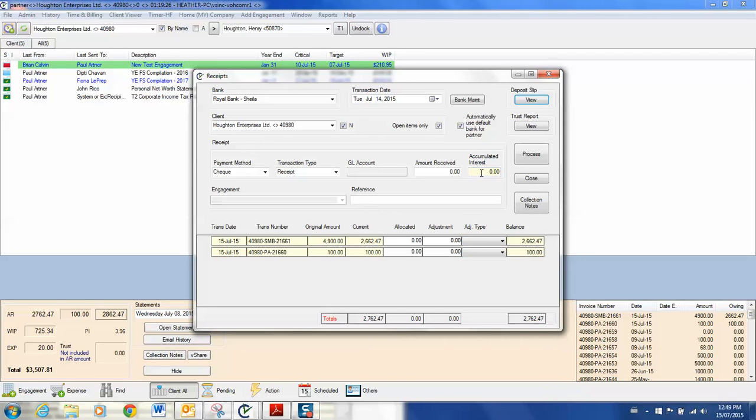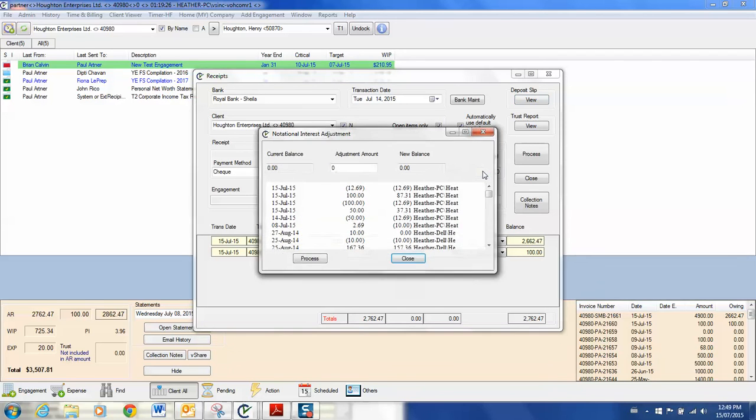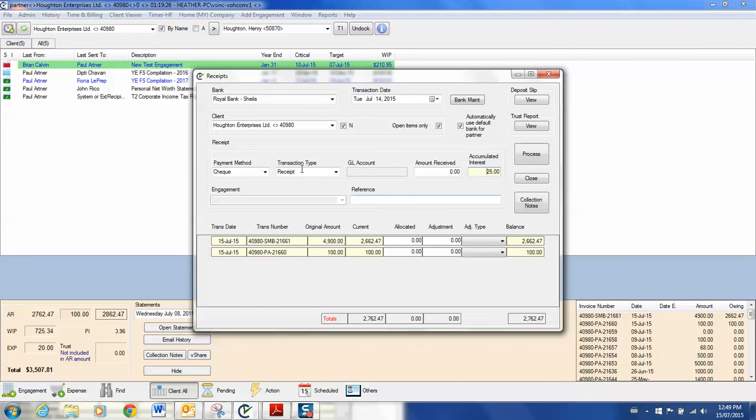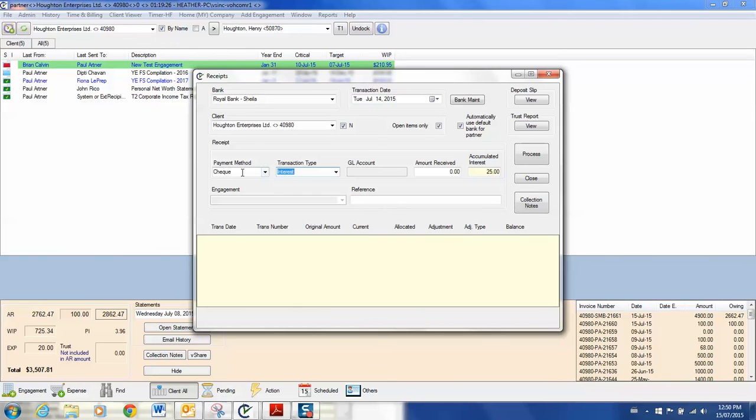Interest can be edited by double-clicking on this box as well. So I'm just going to put back in an imaginary amount of interest, a lump sum of $25 here, and we process that. If the client has only paid a portion, so if the client only paid $10 of the amount received, you'd still use interest as the transaction type. The payment method is still required and a reference is also required.